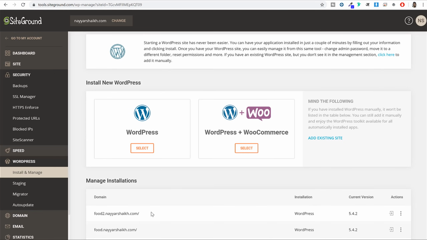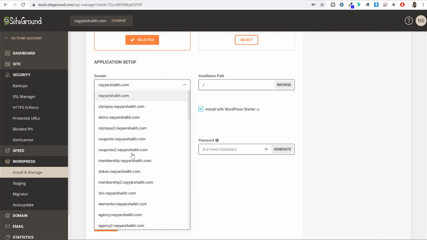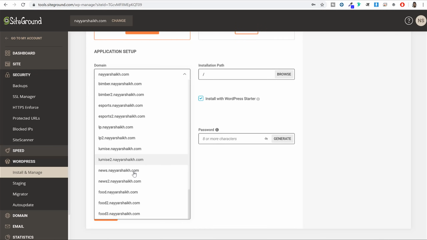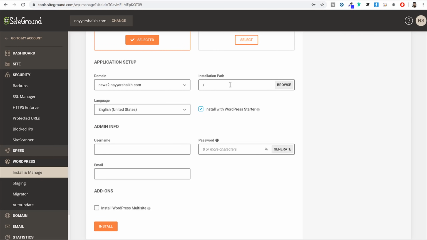If you don't see your domain name over here, simply click on WordPress, select this option, domain. Now select your domain name from here. So I'm selecting this domain name, and after that leave the installation part. Don't type in anything over here, just leave it. Then after that you have your language. Don't make any changes over there as well.